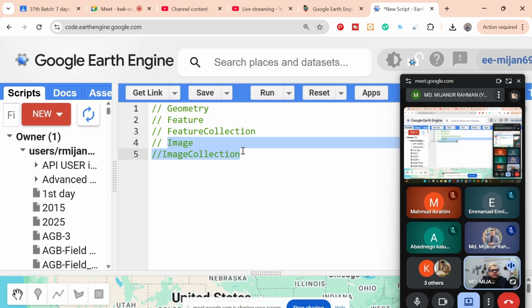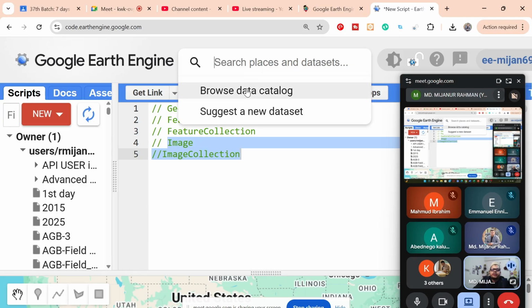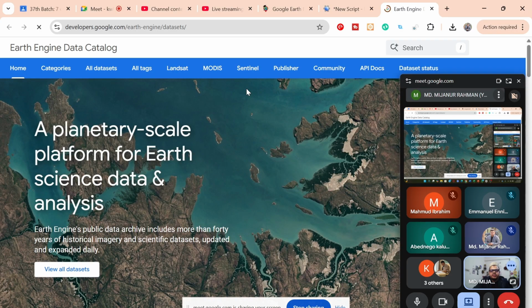This image collection can be any kind of image collection: Landsat, Sentinel, MODIS, CHIRPS, or ERA5, so different types of bioclimatic variables. Different types of image collections you can easily identify from Google Earth Engine. If you check, just click here and go to browse data catalog. Then we can find all of the image collections in Earth Engine. This data can be Landsat, MODIS, Sentinel, or different types of data.